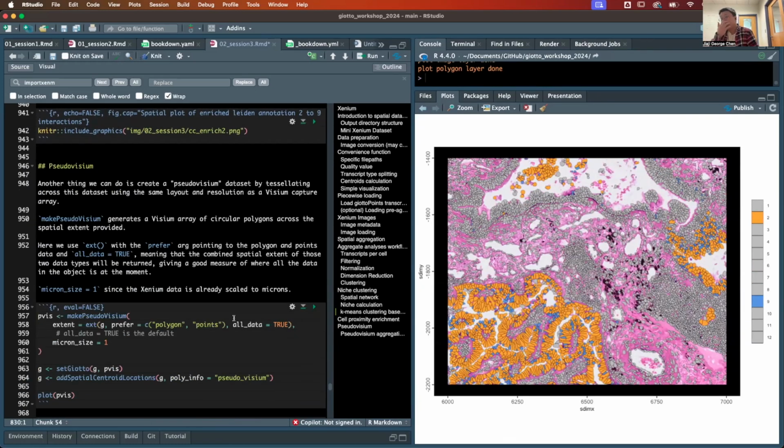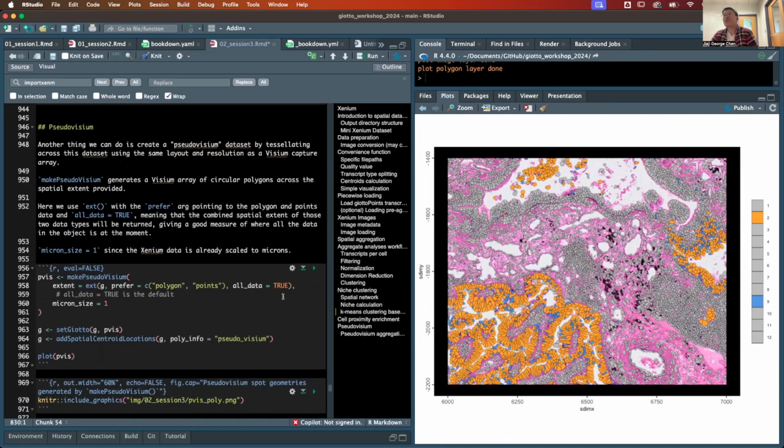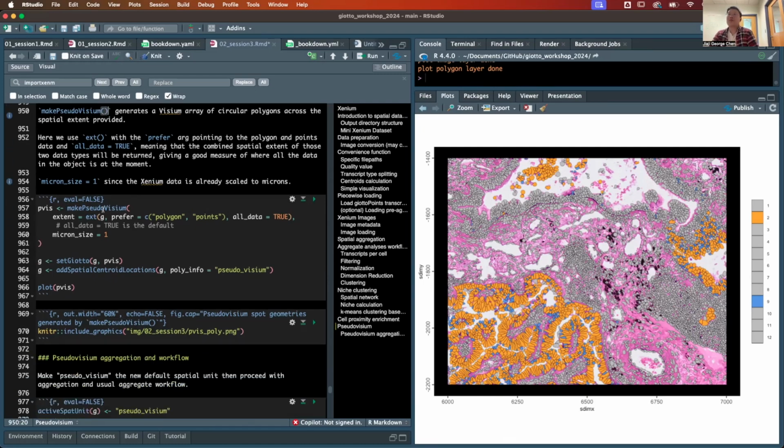Another thing that we can do with this data set is generate pseudo-Visium data sets by tessellating across it with the same layout and resolution as a Visium capture array. So we have a function for this called makePseudoVisium. And that will generate a set of circular polygons across the spatial extent that you provided. And here we're also using extent right here with the prefer argument pointing to polygons and points, and all data is true.